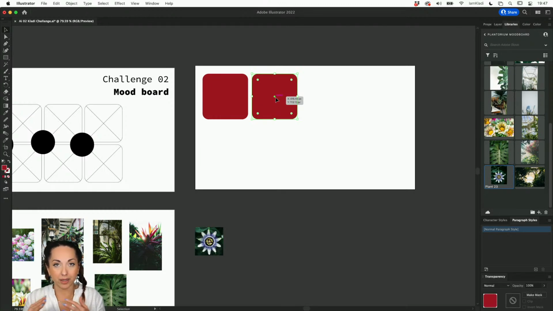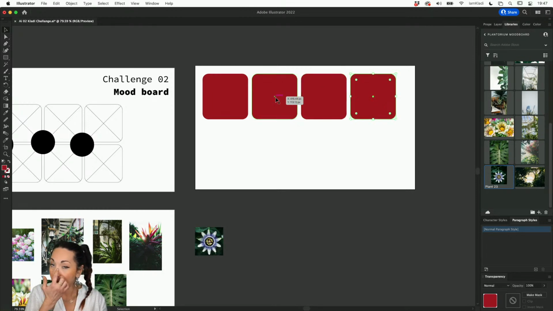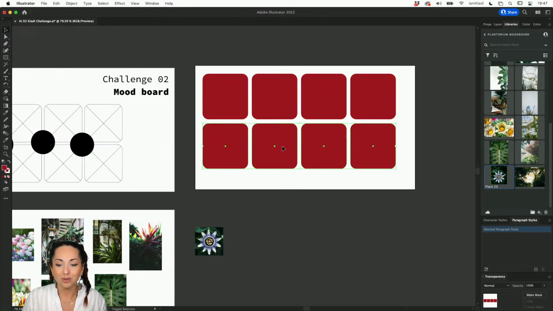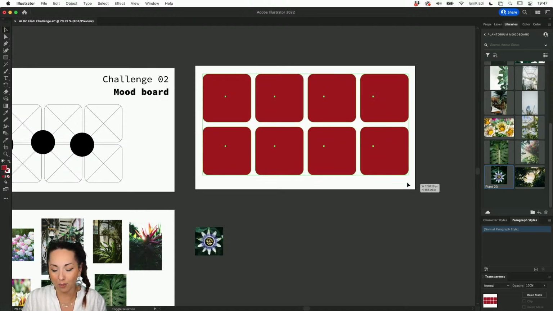So I'm copying it, but also aligned. Then all I have to do is use Command D on a Mac, or Control D on Windows, in order to duplicate the last action. And then I can select them all and use the Option key again while holding Shift to drop them there. So now we have basically created a copy of our frames.